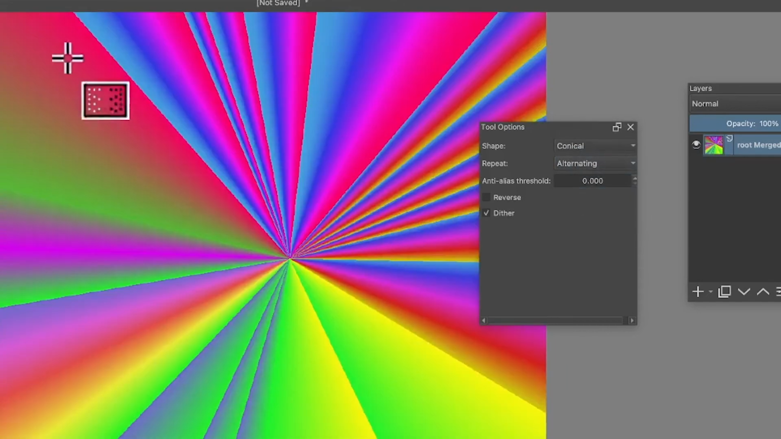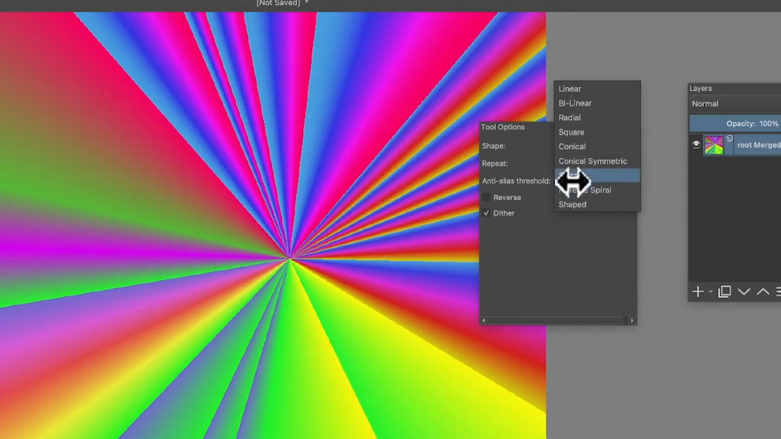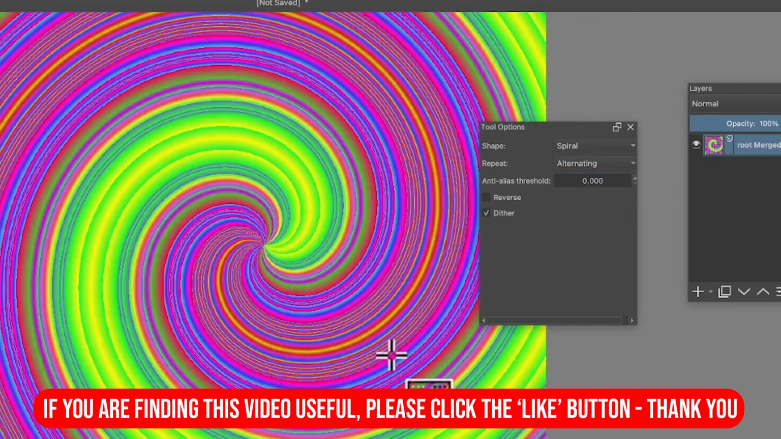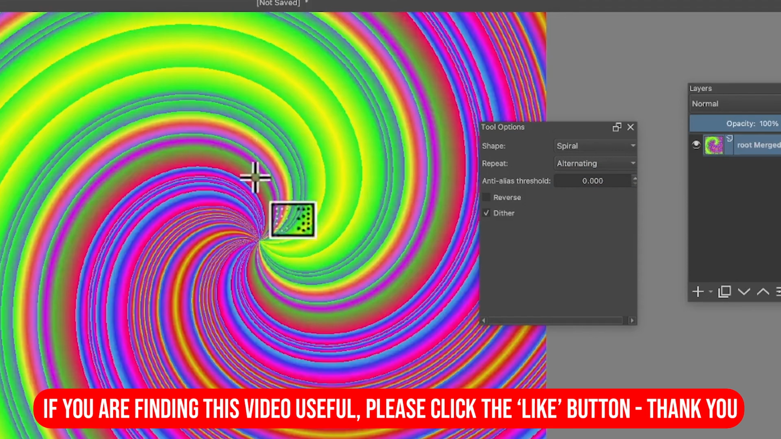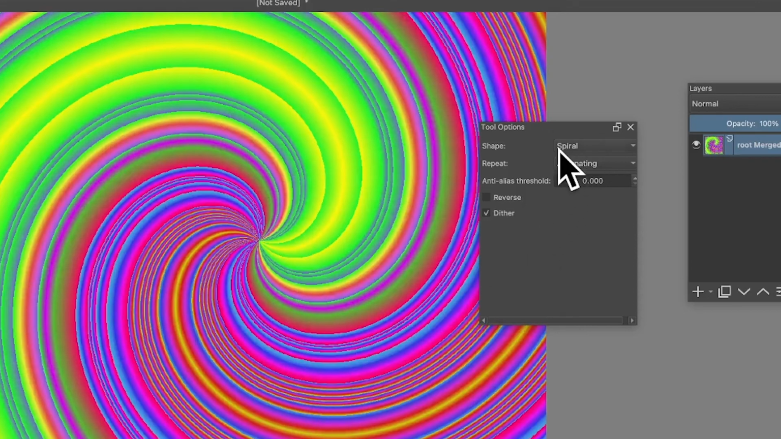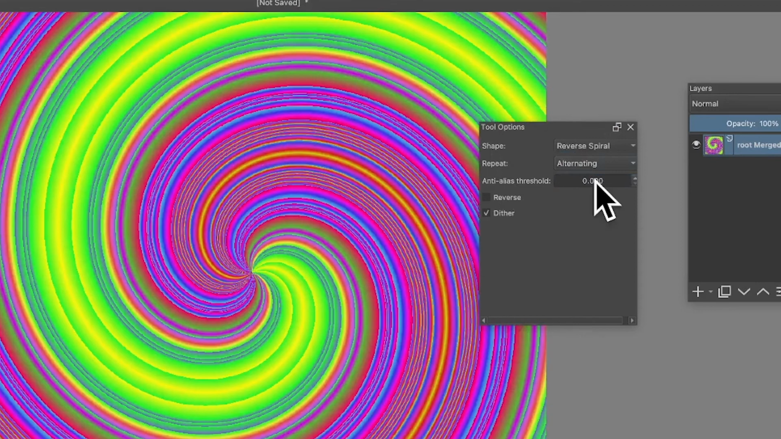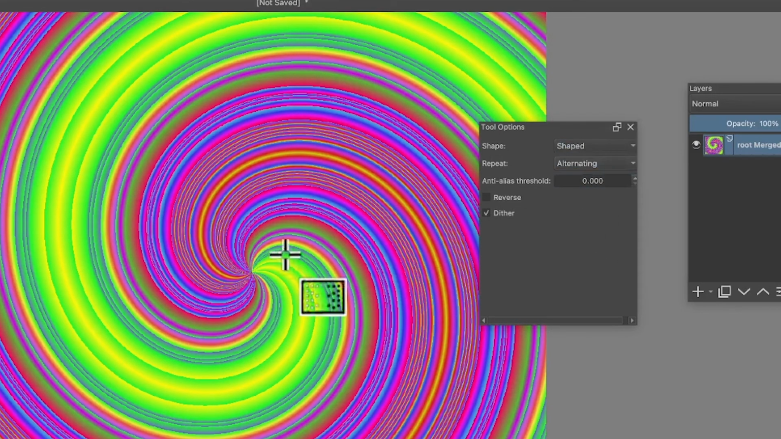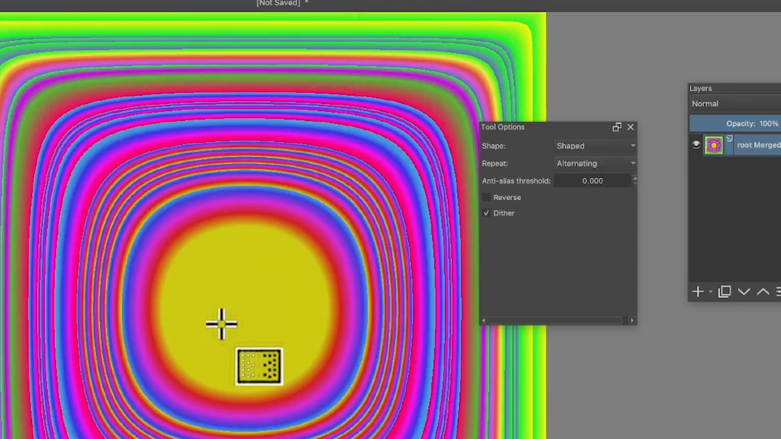So you can create a variety of different designs. There's actually quite a few more than Photoshop and other applications because you've also got spiral. So spiral, maybe drag it out a bit further than that so you can see the spiral design. Also, reverse spiral, drag that out and see that. And there's the final one, and I'm going to do a video about that in a few minutes, shaped. So just drag there and you can see the design there.